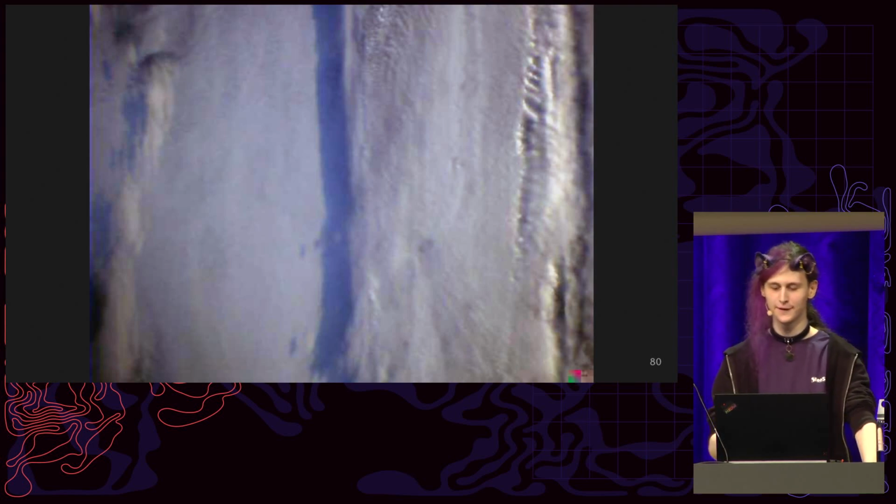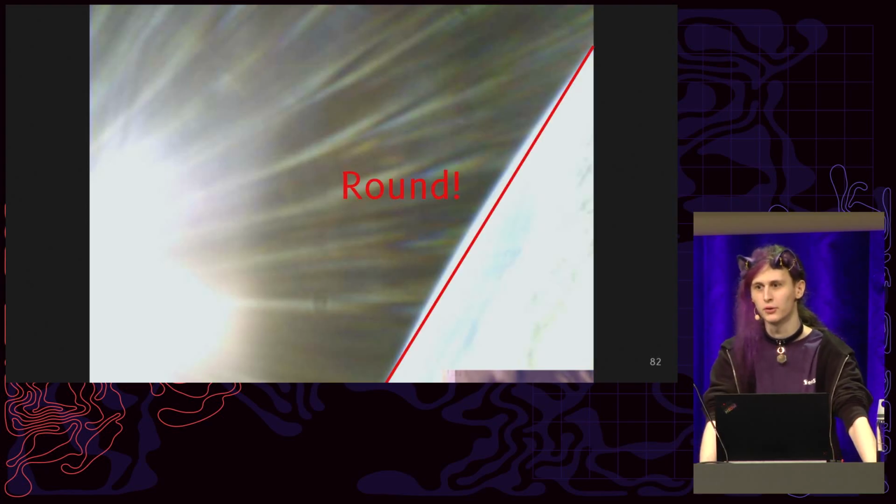And we can get finally a nice little image of the sun rising. And I'm actually very happy to present the first research result from BEESAT in the past 10 years. The Earth is in fact round.